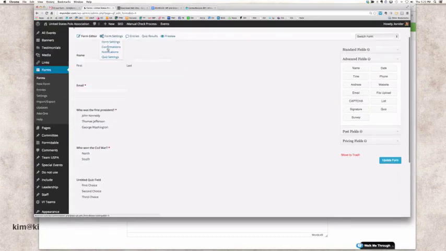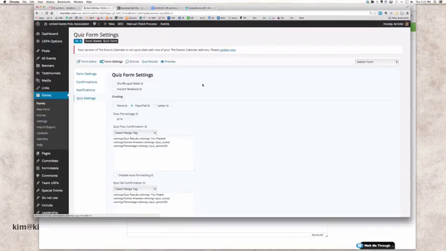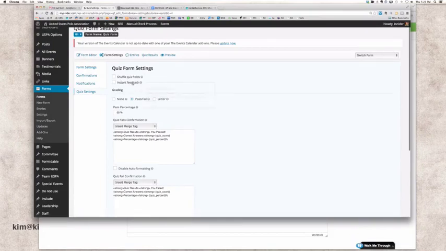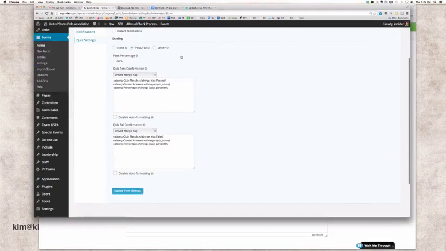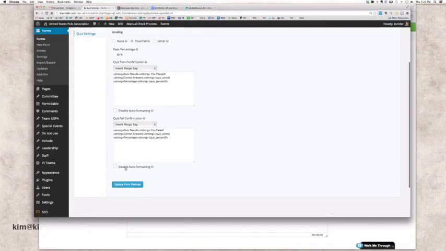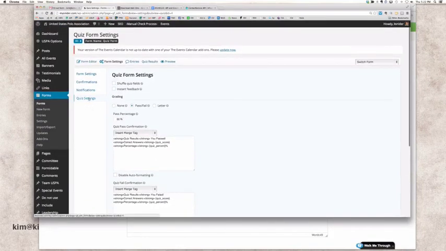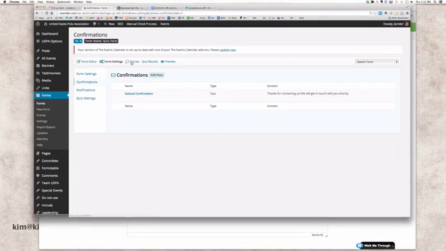And then when you go up here to form settings, because you're using quiz questions, you've got quiz settings. So you can shuffle your quiz fields and give them instant feedback. That's where you tell them why the answer was whatever. You set up your grading: pass/fail, letter or none, pass percentage, and then some stuff when they pass or fail. So now you've got this little quiz. But now let's go back to the form editor.